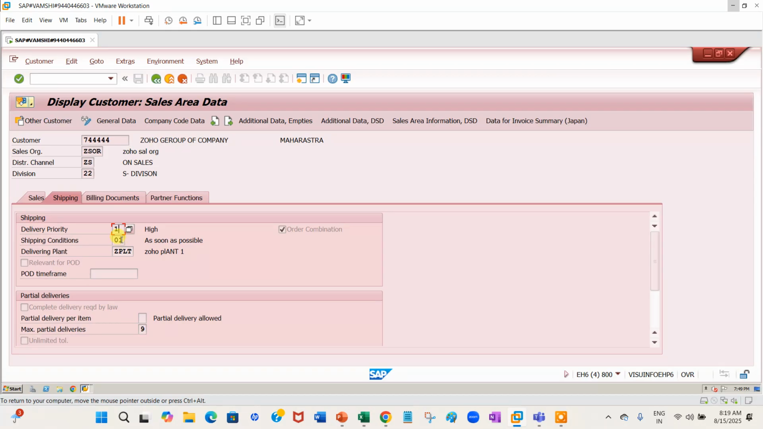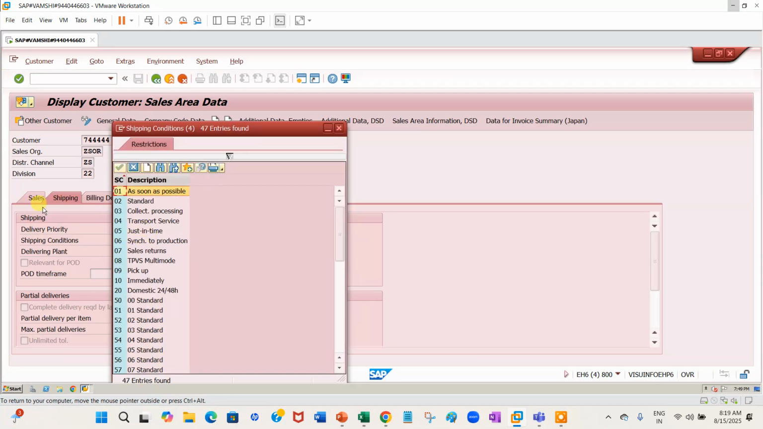And shipping conditions. Coming to shipping conditions, if the customer says that they want the product quickly, on a very urgent basis, then as soon as possible we have to send it to the customer. Whether the customer doesn't have any specification, whether it is low priority or medium priority, in such a case we have to go with the standard case.